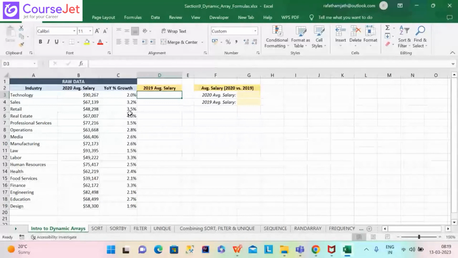We have the average salary in 2020 right here in column B, and then we have the year over year percentage growth here in column C. If our goal here is to populate last year's average salary, the 2019 salary, we are going to do that here in column D. So now we should find out the 2019 average salary.